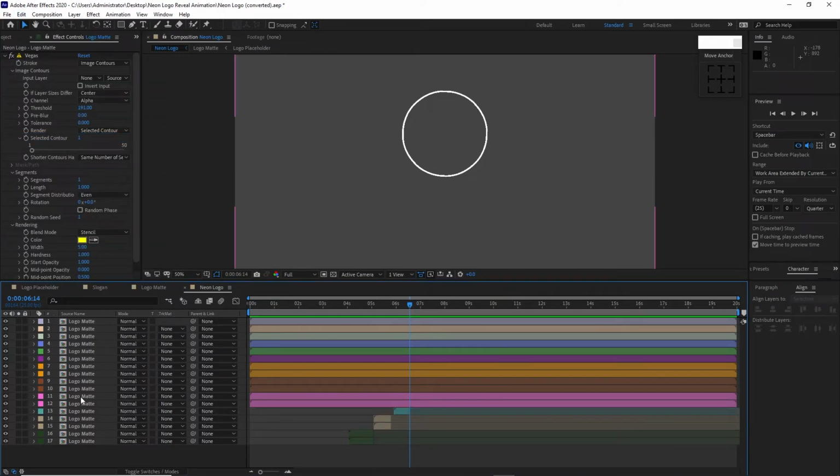I will highlight this logo matte 11 and 12. Press open bracket key to move that layer. Move my playhead to about 6 seconds and 23 frames. I will highlight this logo matte 9 and 10. Press open bracket key to move that layer. Then move my playhead to about 7 seconds and 1 frame.